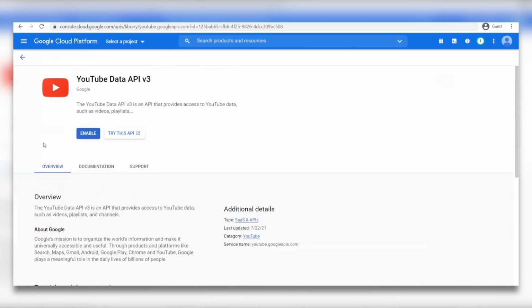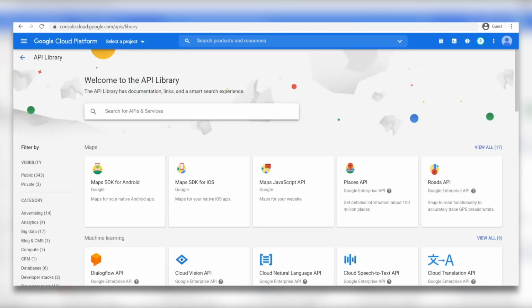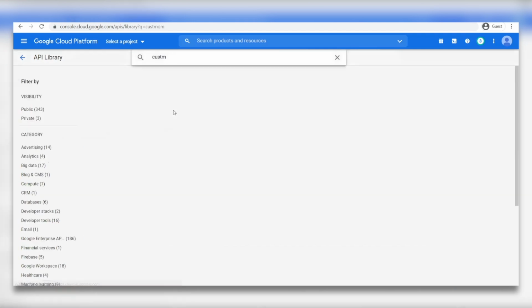Now, what you're going to have to do here is to enable your YouTube data. So you should click the enable button right here. Now wait for that to load, and it may take you around 2 minutes. So while waiting for that to load, go back to the API library and then search for custom search API.